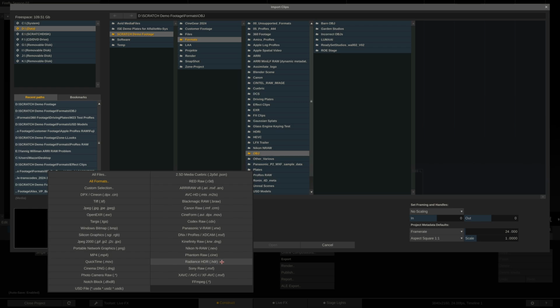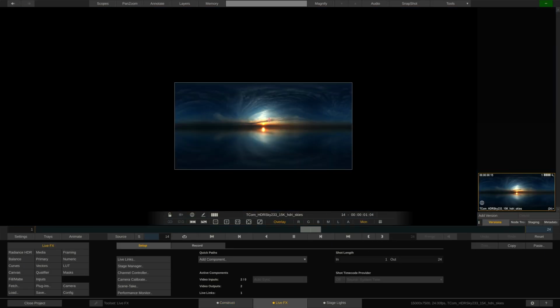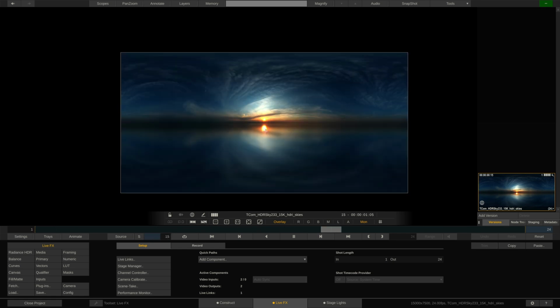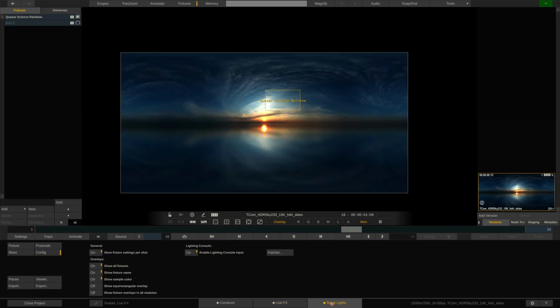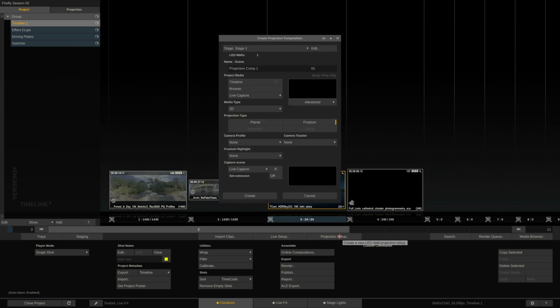This file format is most used to store 3D lighting conditions and can be easily used to color sample from in the Stage Lights module to control your fixtures. Back to the Construct tab and let's move on to the Projection Setup panel. Live FX 9.8 has updated Frustum Projection, Frustum Highlight, Cylindrical Projection and Multi-Wall Setup functions.